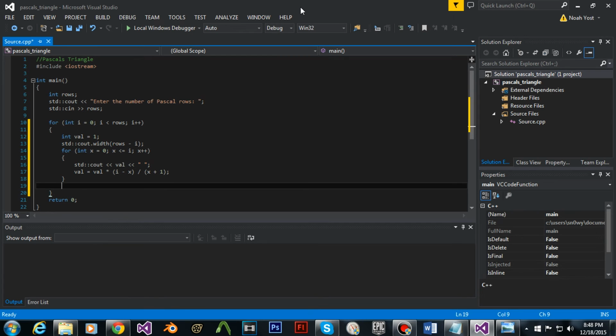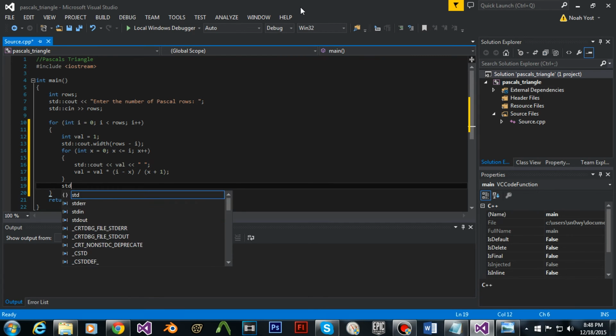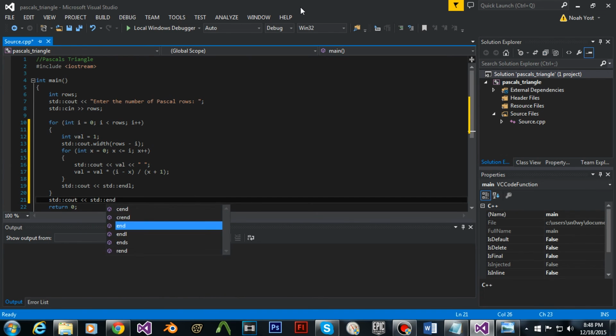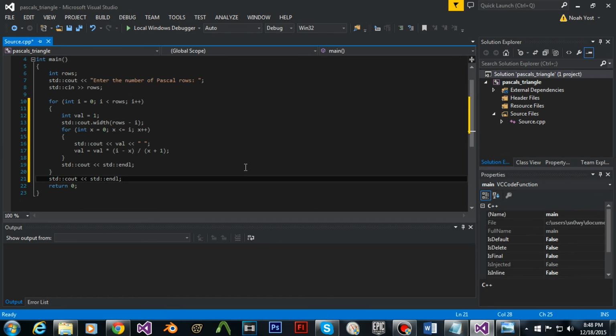Now we just exit out of that, and then std::cout std::endl. And then once it iterates all the way through and i is equal to the number of Pascal rows, we std::cout std::endl. So now we have our basic function. Let's build it and see if it works.